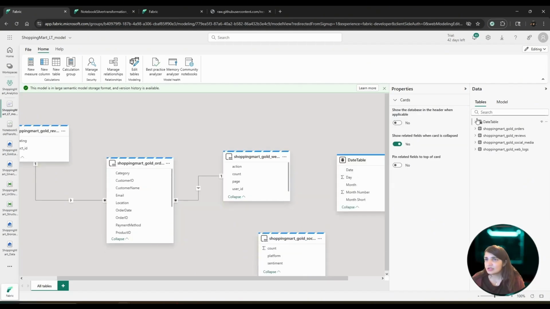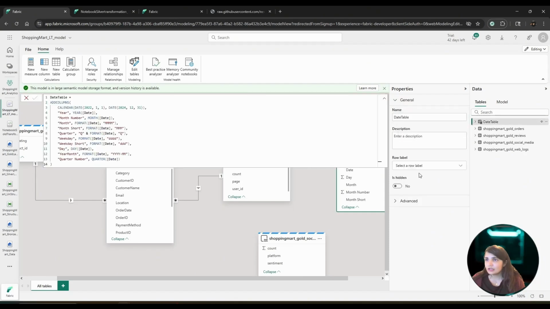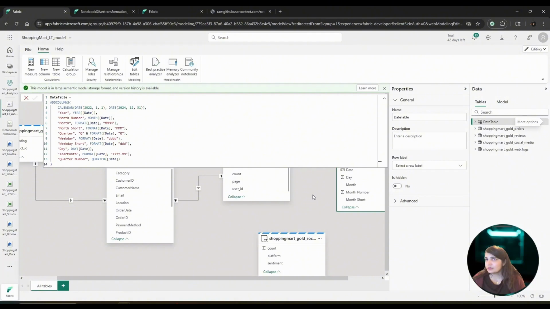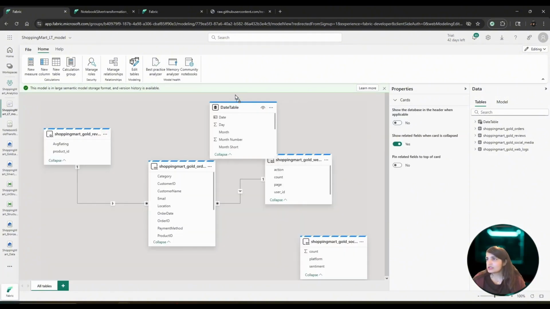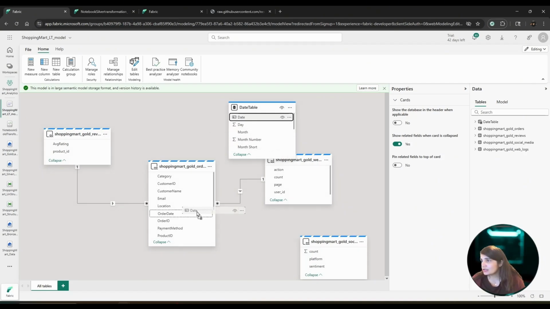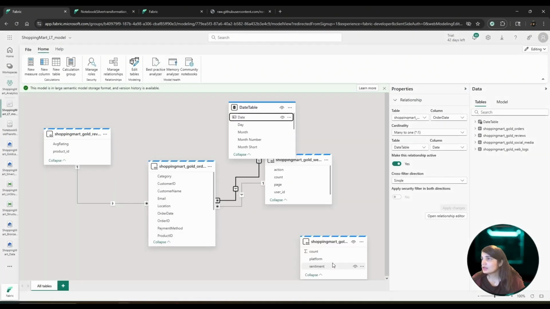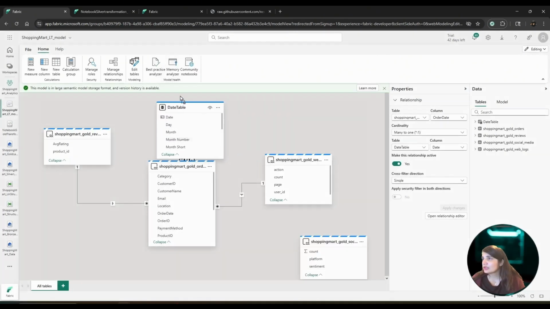Okay, so this has been created. Now we're going to mark it as date table. Which column? Date. Correct. Okay, looks good. If we need to use time functions, this will be useful. Now we're going to connect this date to the order date, and this will be one-to-many. Yeah, that looks fine. Save. Okay, so now we have our date table.